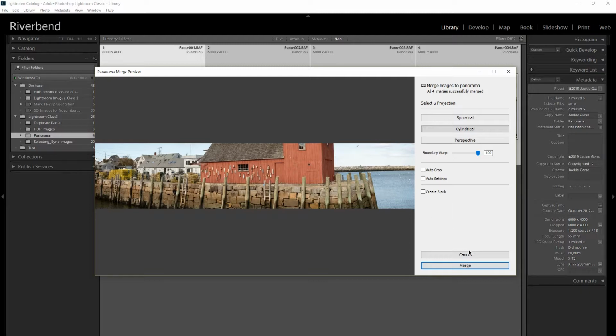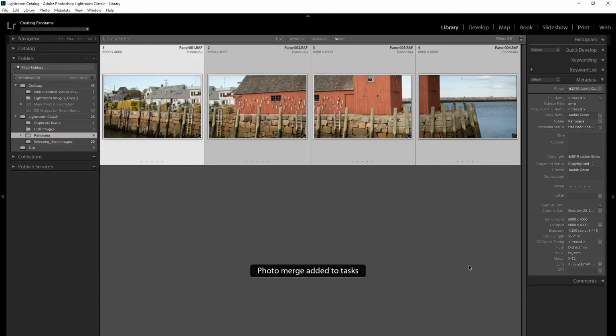In this case, I'm ready to hit merge because it looks good. It looks like it stitched it nicely. I'm going to hit merge, and now it's doing its task. It's going to make it, and it's going to stack it right next to my images. And we're just waiting for it to do it. You can look in the upper left-hand corner, and you will see that it is creating a panorama. It's just taking a little bit of time. When it's done, it will come in, and it looks like it's stalled.